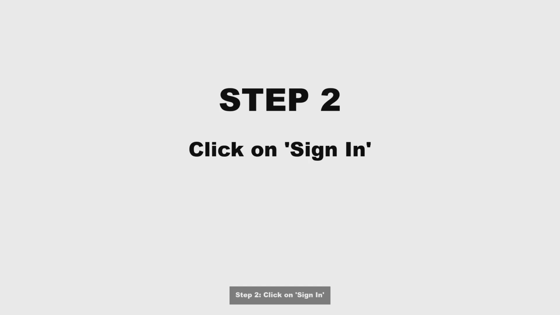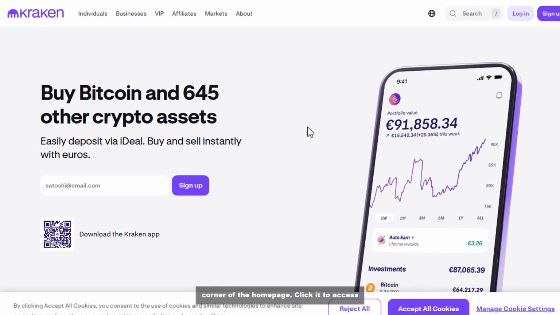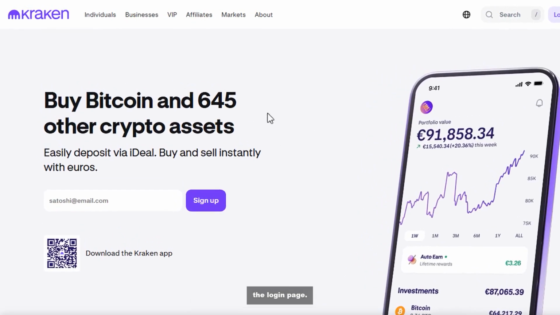Step 2. Click on Sign In. Locate the Sign In button on the top right corner of the homepage. Click it to access the login page.